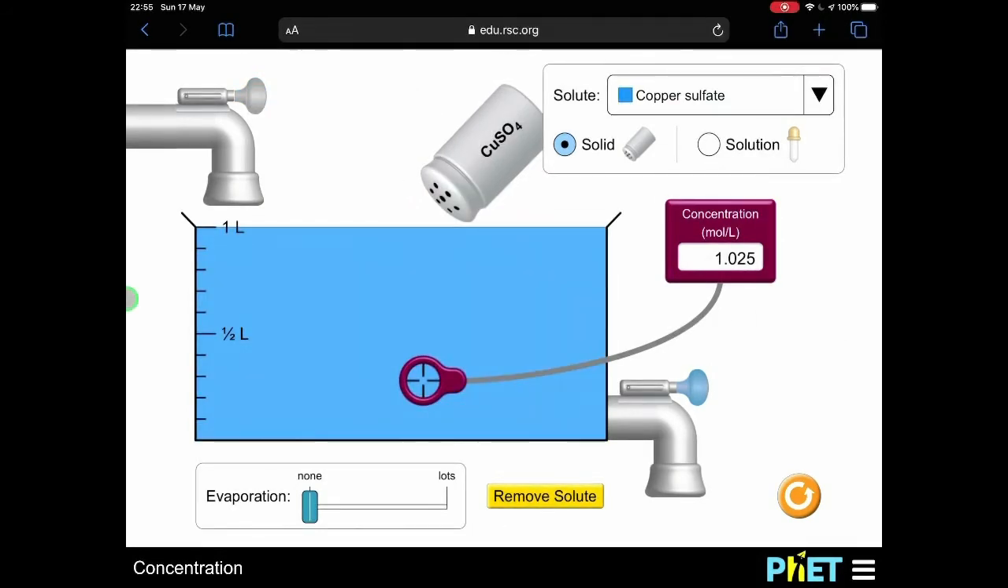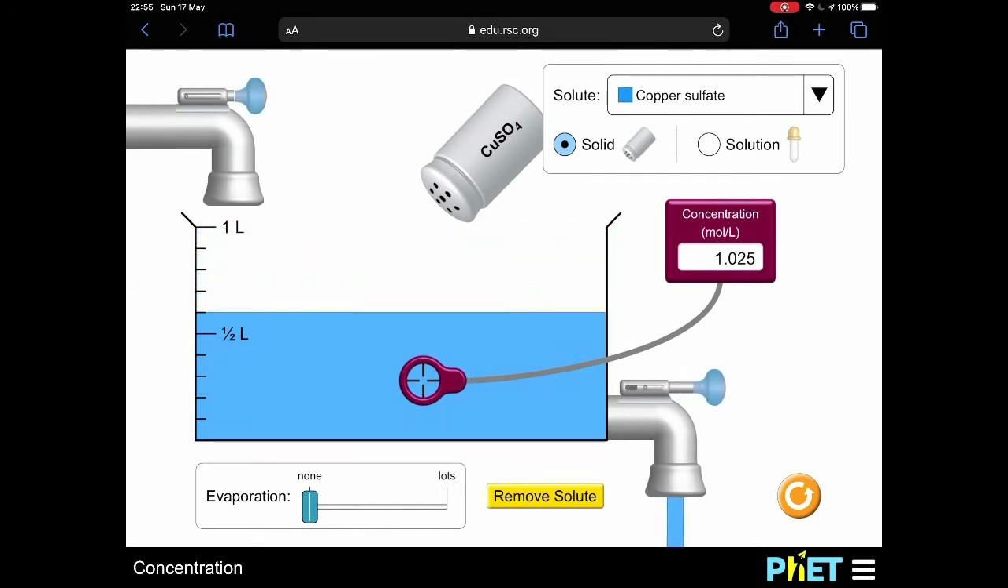Now we look at making a dilution. Here we need to dilute the solution by adding water. Starting with 1 mole per decimetre cubed solution, remove half of the solution and replace with water. The students could then go on to make a series of dilutions. Other simulations, including balancing chemical equations, are available on the website.